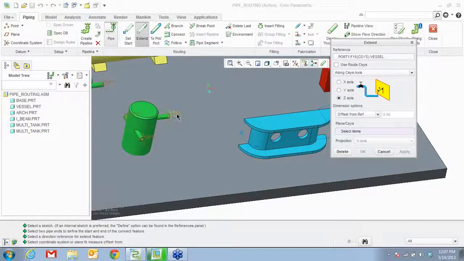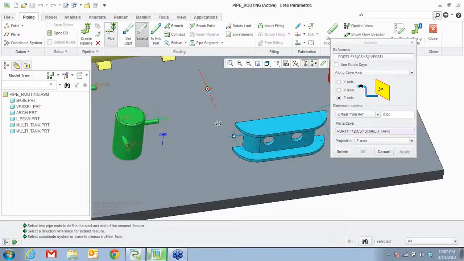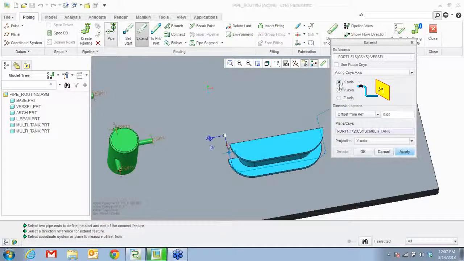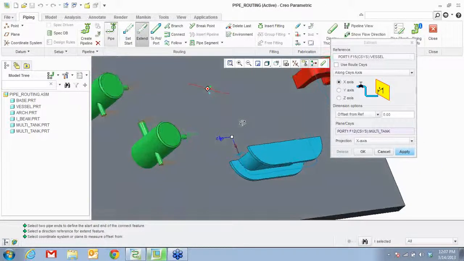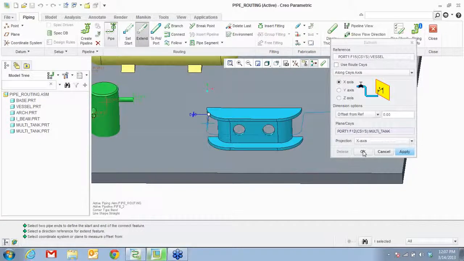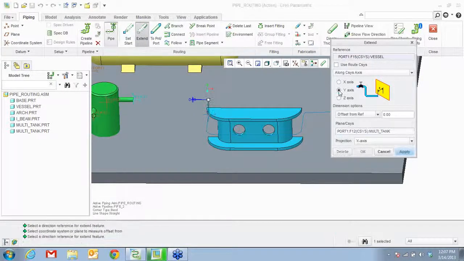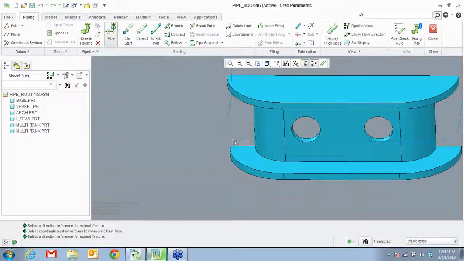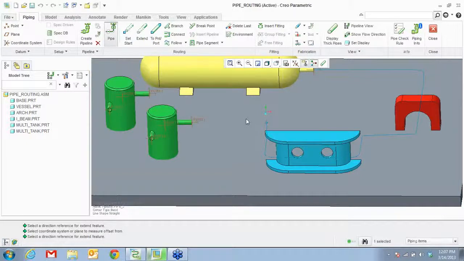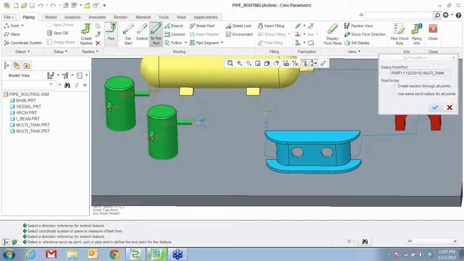We'll say offset from reference. Pick that. In whatever direction you want, you can offset. See, I'm offsetting in the X direction. Apply. You want to go in the Y direction. And okay, you see how the bend radiuses are automatically added with respect to whatever you picked as the default bend radius value for that particular pipeline. You can also go to port and pick.